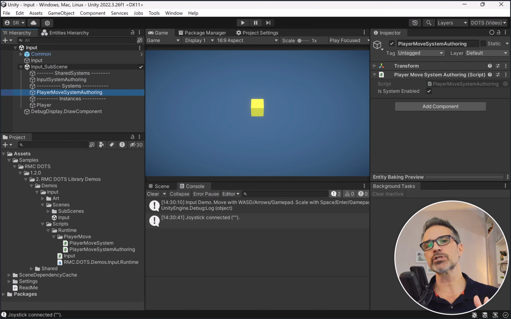Now, I've chosen a convention, which I don't see every DOTS developer do, but I want to have an easy way to turn on and off systems. So for every system, I create a system authoring, which is a MonoBehaviour that just gives us this checkbox, and we can click it on or off. You'll see that used consistently through all of my samples here, in the library demos, the complete games that I've built. If you choose not to do that, that's fine.